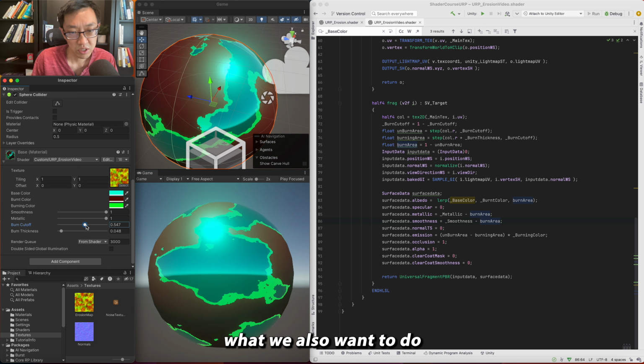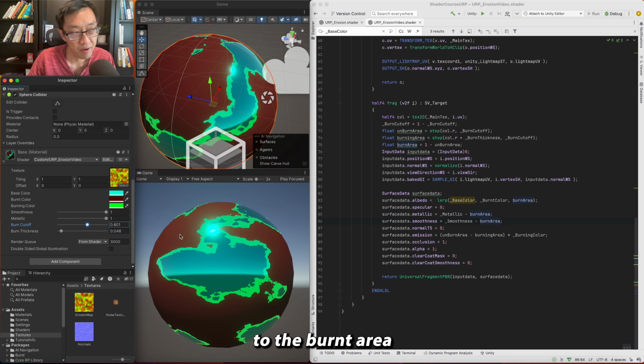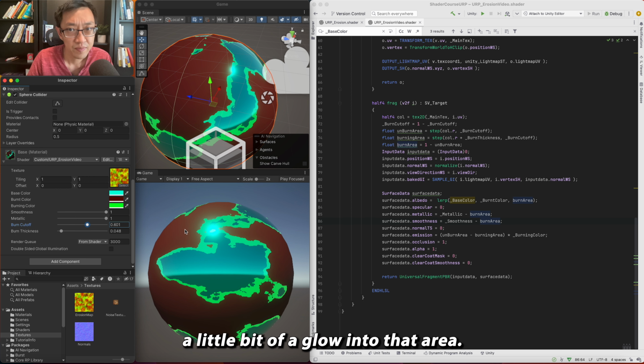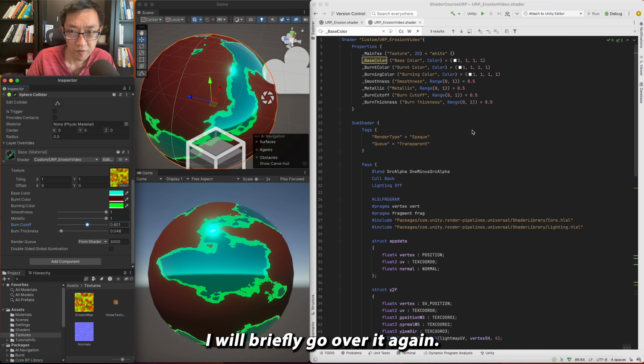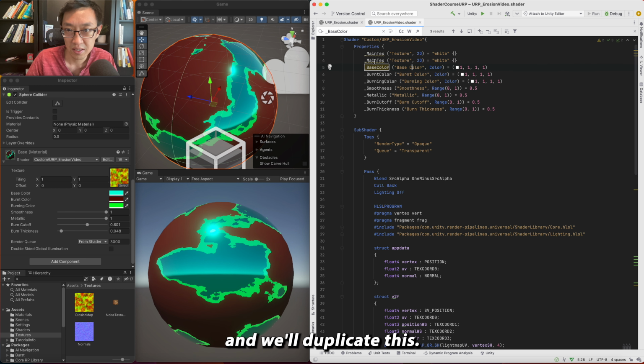However, what we also want to do is probably add a bit of a bump map. I want to add a normal map to the burnt area because it looks a little bit charred, and we also want to add a little bit of a glow into that area. So let's quickly add a normal map into it. I will briefly go over it again for those who don't know of it, but we'll just take the main texture, we'll duplicate this. If you know this stuff already, feel free to skip ahead.